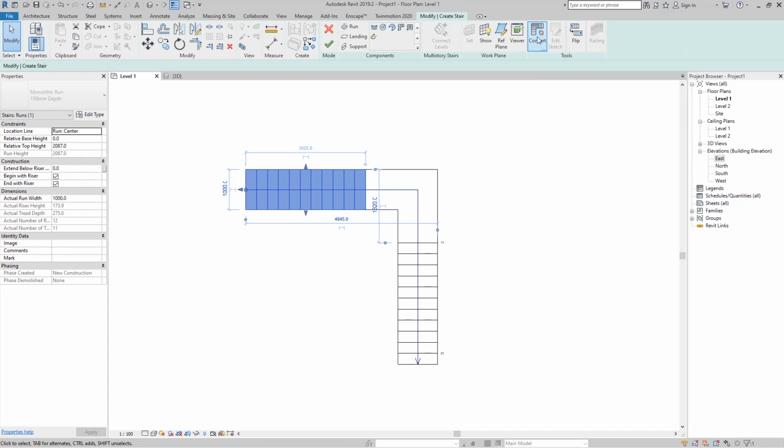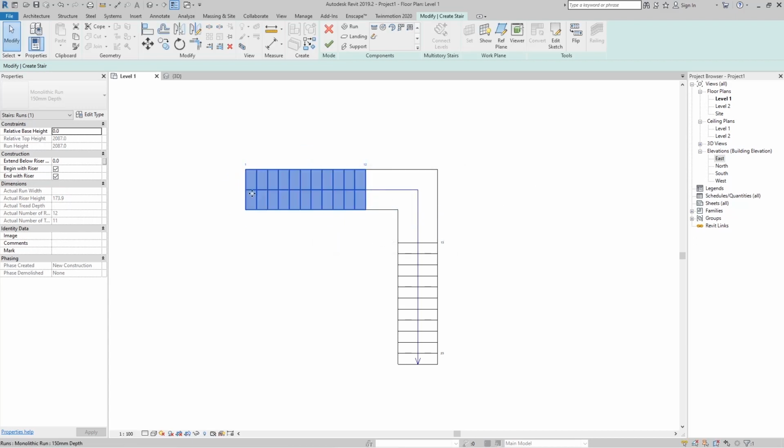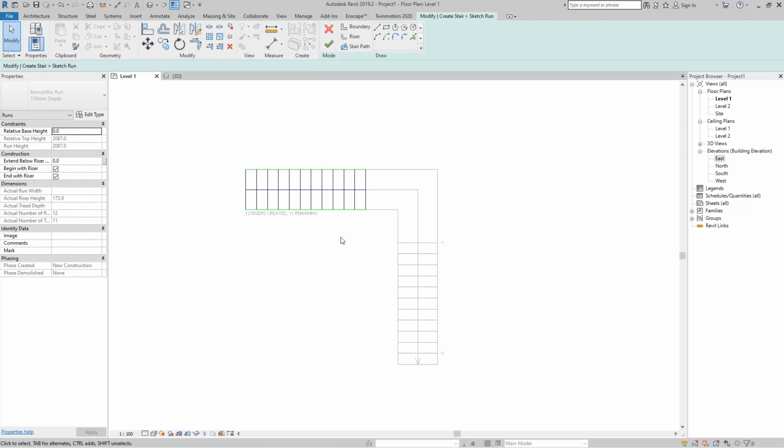Just click on that. Now you can see Revit says converting an automatic landing or a run component to a custom sketch-based component is irreversible. You can edit the sketch of a custom component. Just click Close. Now we have converted that run, and you can see we now have this Edit Sketch tool. Click on that, and now we can draw the shape of this run.